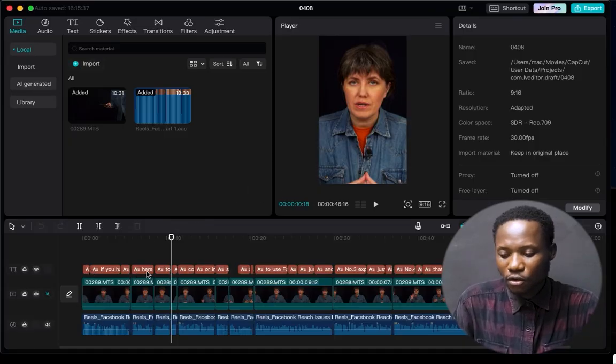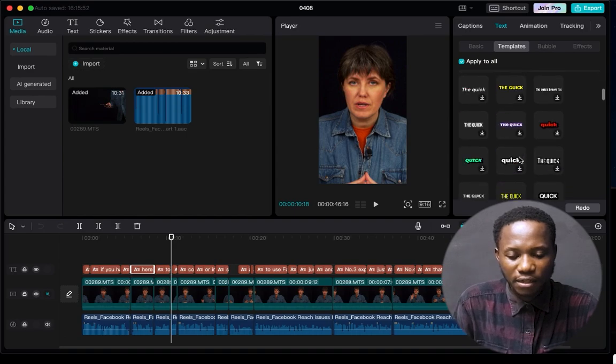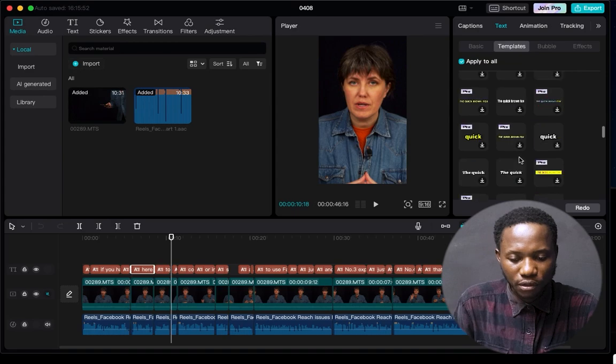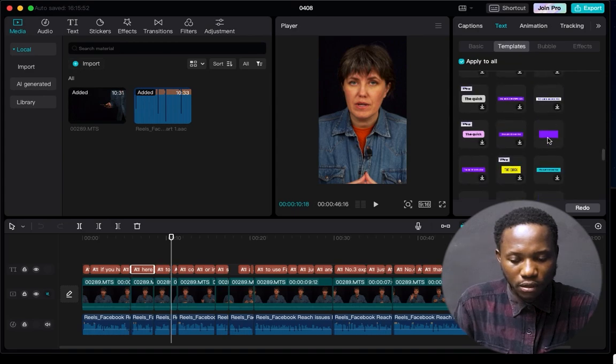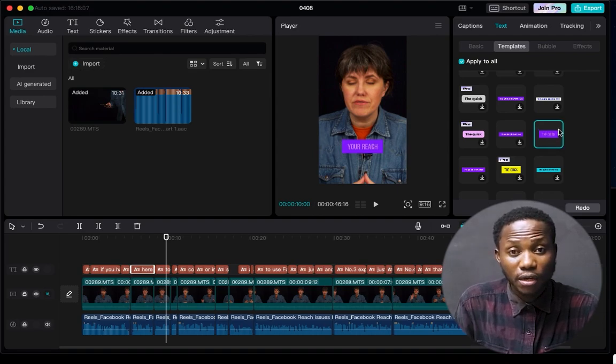In order to do that, simply go to the template, click on one of the text, and look to the right hand side of the software. There you see template. Click on template and then scroll through the list of templates to select one of them that suits you. I'll go for this particular one. I'll do this. Once you click on it, it will be applied.